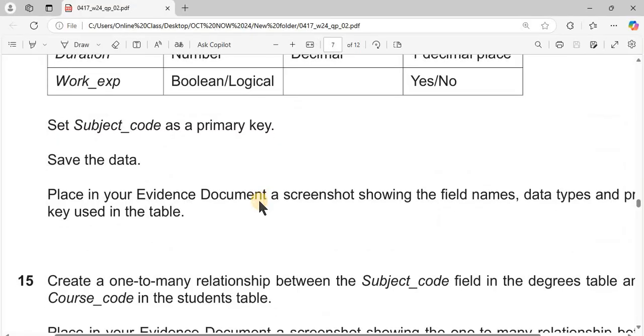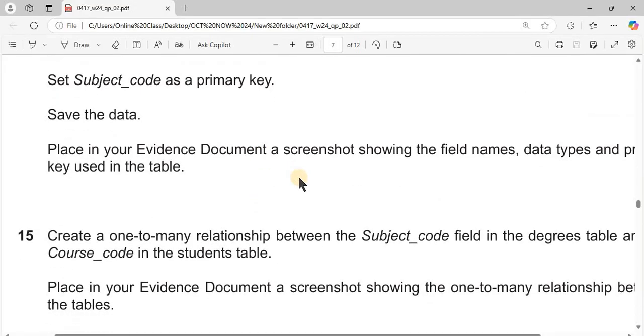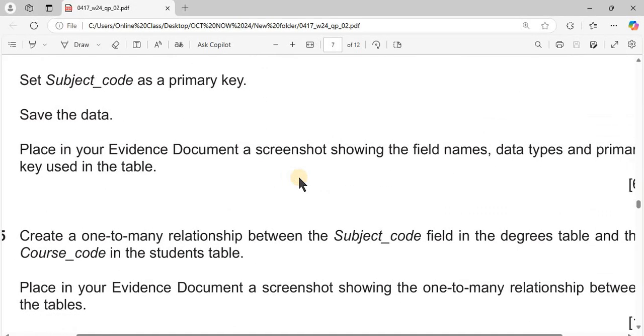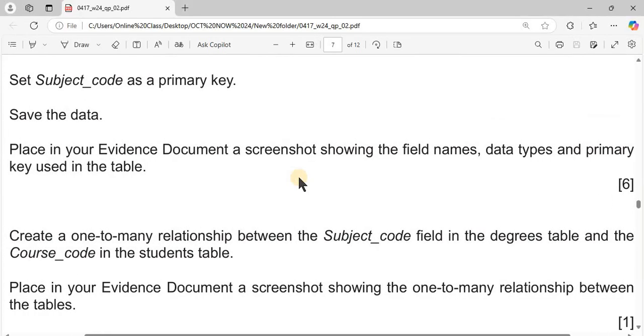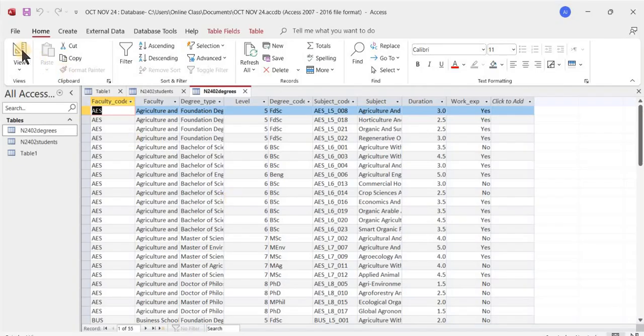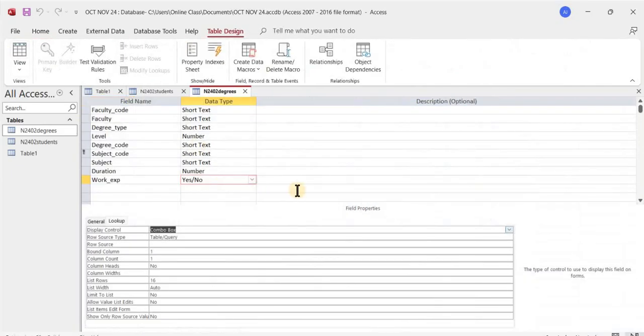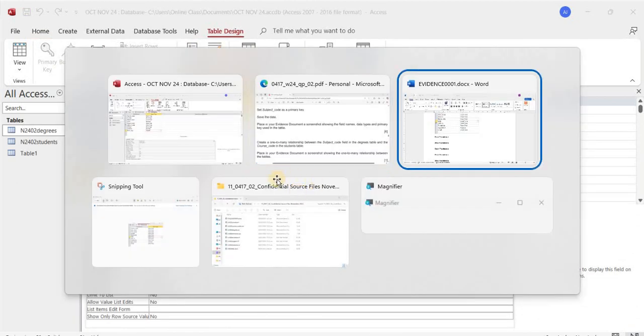It says save the data and place in your evidence document the screenshots showing all field names, data types, and primary key used in the table. The three again: field names, data types, and primary key. So we want to go back to our design view and get my sniping tool for the screenshot.